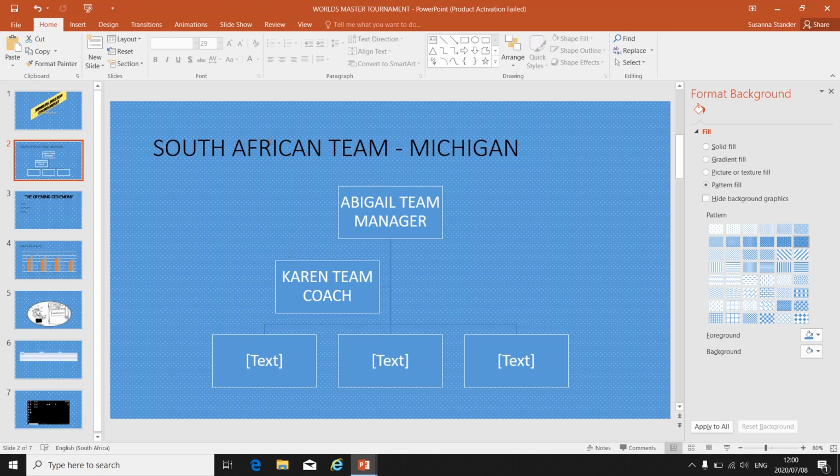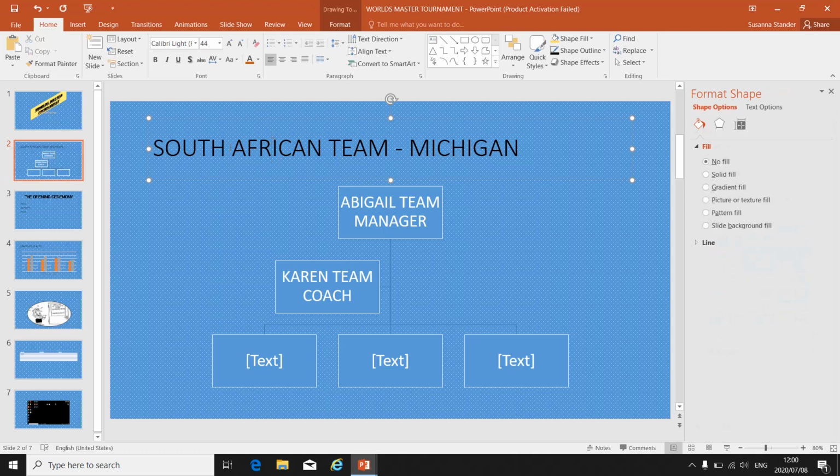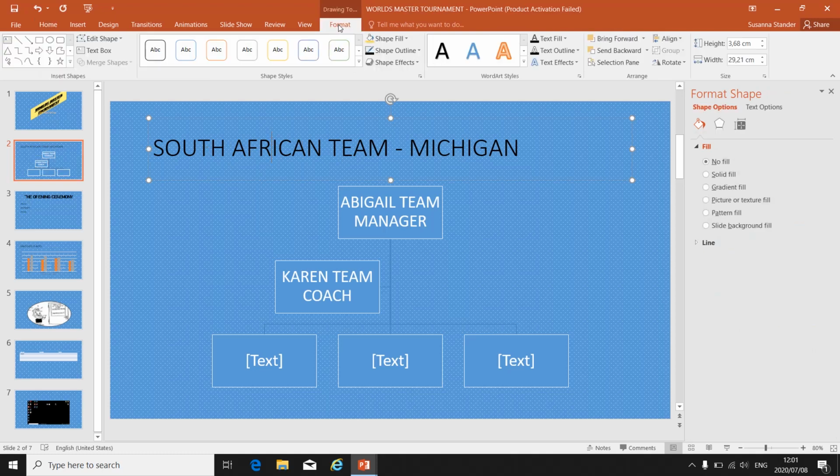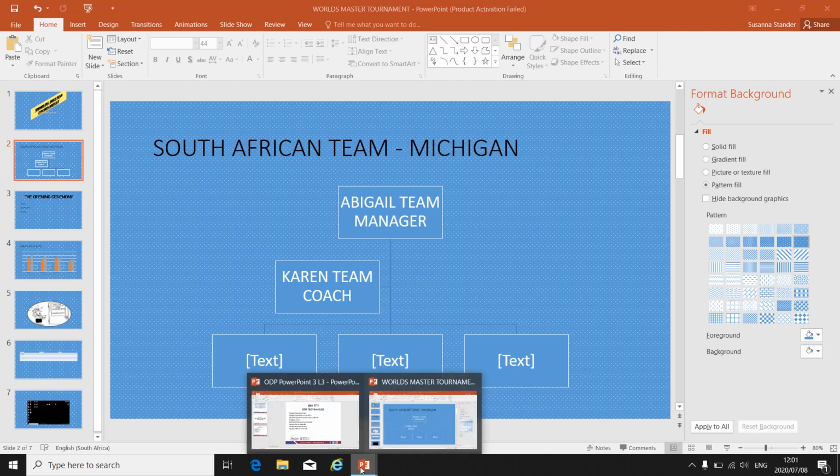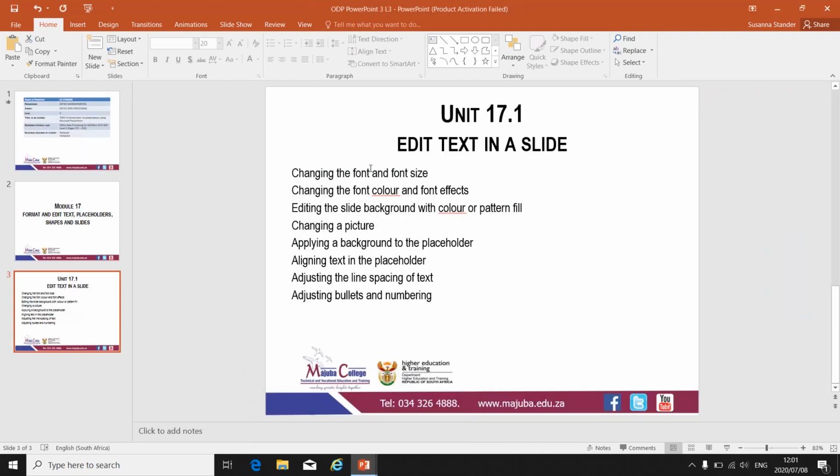So if I have to change the placeholder, I select it, I click on it, and then I can go and change whatever I need to do there. If I change the background of the slide, I just click in the slide and I change my background. If I want to change text, font size, color, I have to highlight the text and then go and do my changes.